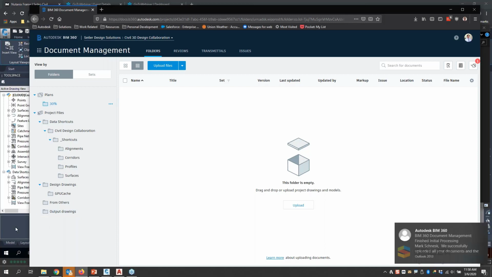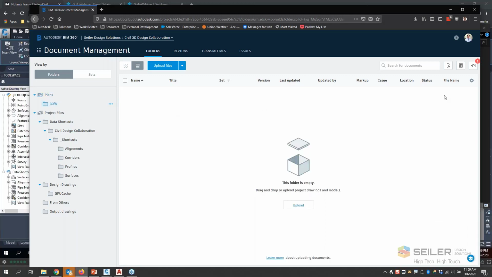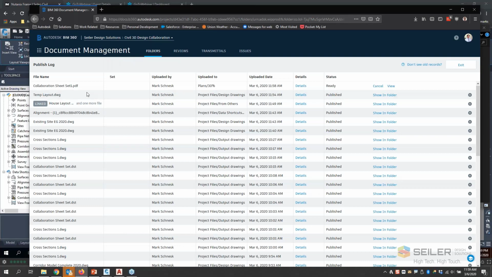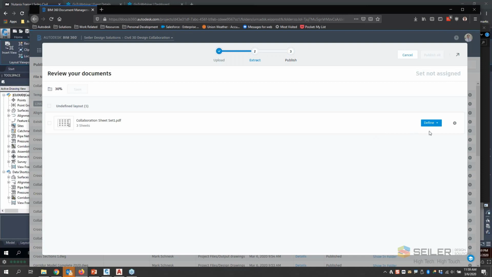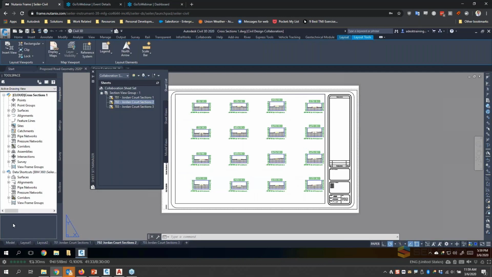I mean, the design collaboration, you can see it's gone ahead and finished initial processing. I just got my email. So now I can look at the plan sets. It's still publishing. Okay, collaboration sheet set. It's ready, view. 3 sheets. Oh, it's asked me if I want to define a layout, which I don't. Okay. All right. So that's pretty much it for BIM360 Design collaboration with Civil 3D. It is working.